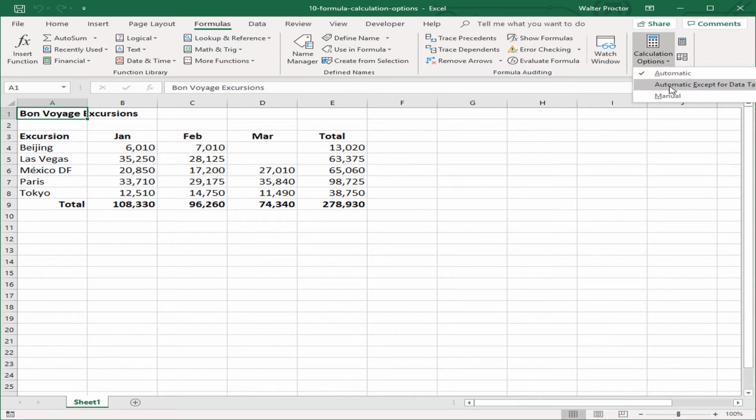Automatic, except for data tables, means that the workbook is automatically updated with any changes, but you have to manually go in and update data tables by yourself. Manual means that the workbook is only updated when directed by the user, or in most cases just focuses on the cell that you're working in right now. Go ahead and change that to manual.